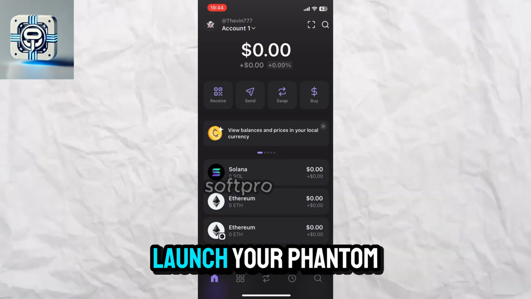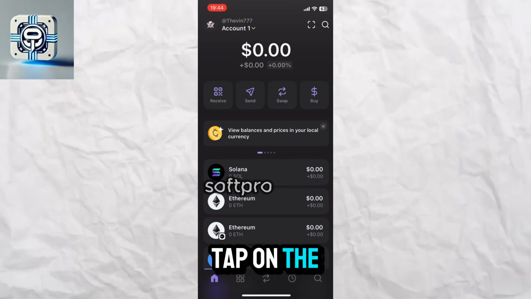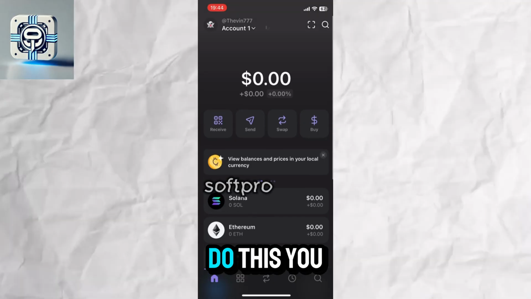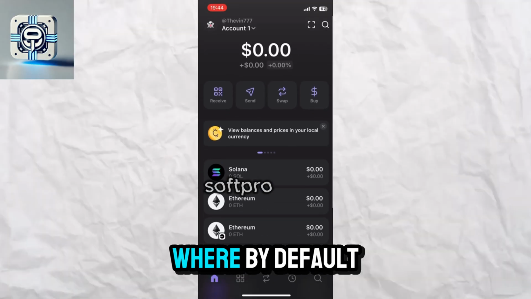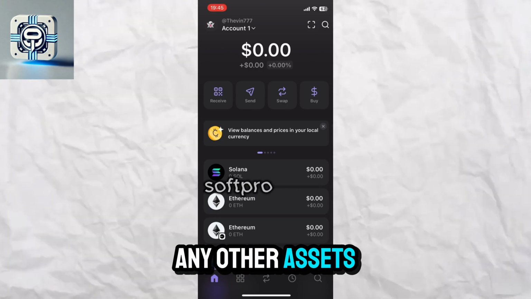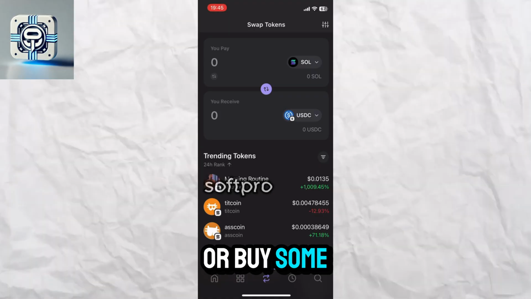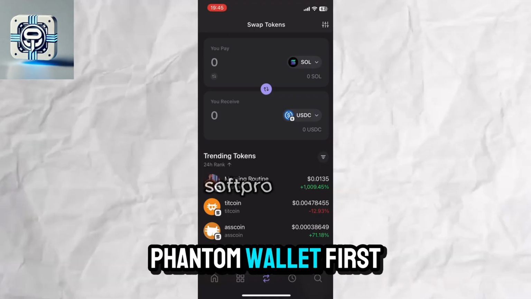Now first of all, you need to launch your Phantom Wallet mobile application. And over here you need to tap on the swap option. Now once you do this, you will land on this page where by default Solana will be selected and it won't change to any other asset. So you need to make sure that you deposit some Solana or buy some Solana into your Phantom Wallet first.